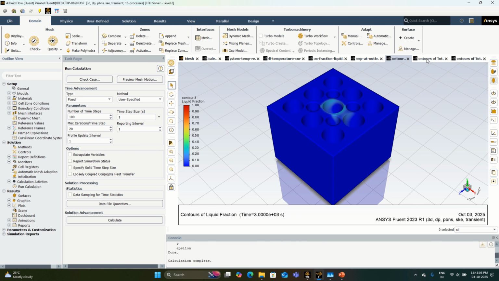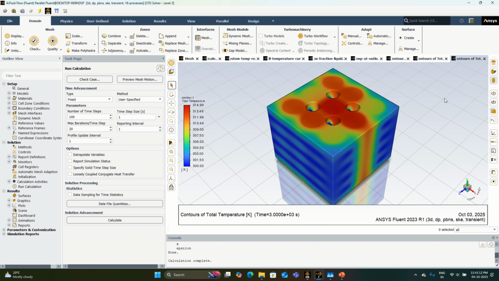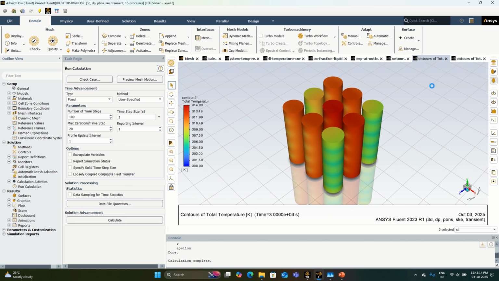So if you continue heating further, we may observe some slight changes over here. And lastly, this is your total temperature of the system, and this is your cell temperature. So you can see some of the cells are green, some of the cells are red, hot. So depending on the position of the fluid as well as the PCM, things are changing.